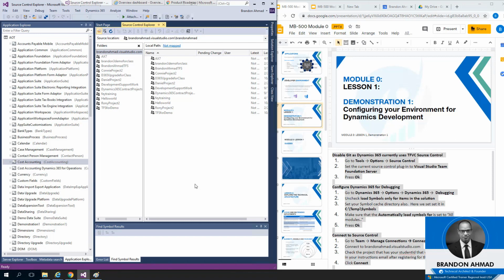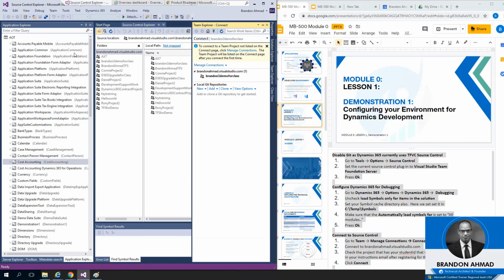Now I need to go ahead and connect to source control. That's extremely important. So I'm going to go to Team, and inside of Team, I'm going to go to Manage Connections. And you see I've already connected to an environment here.